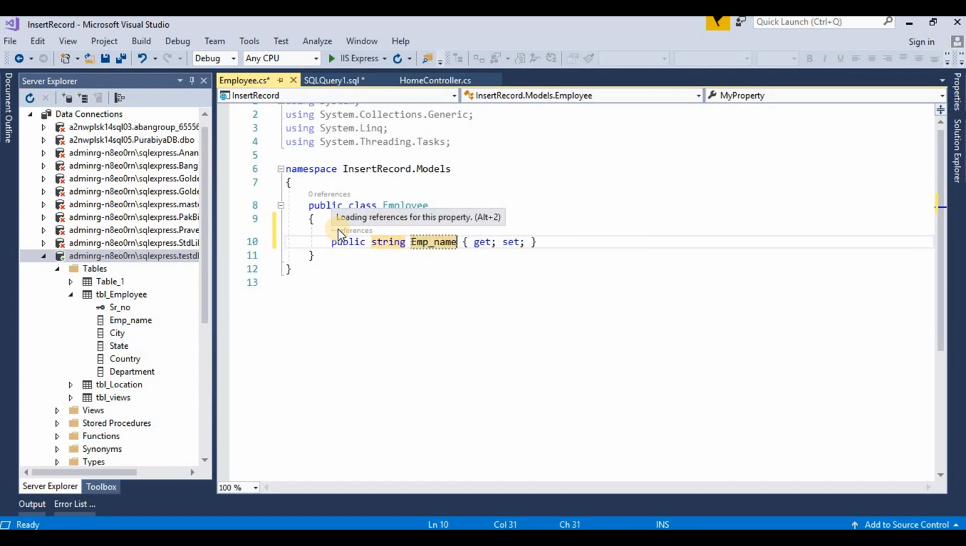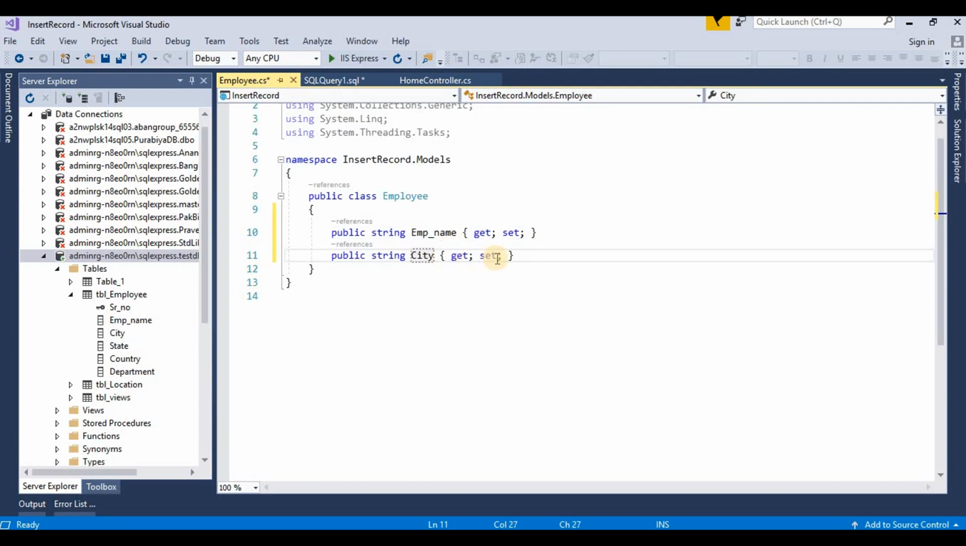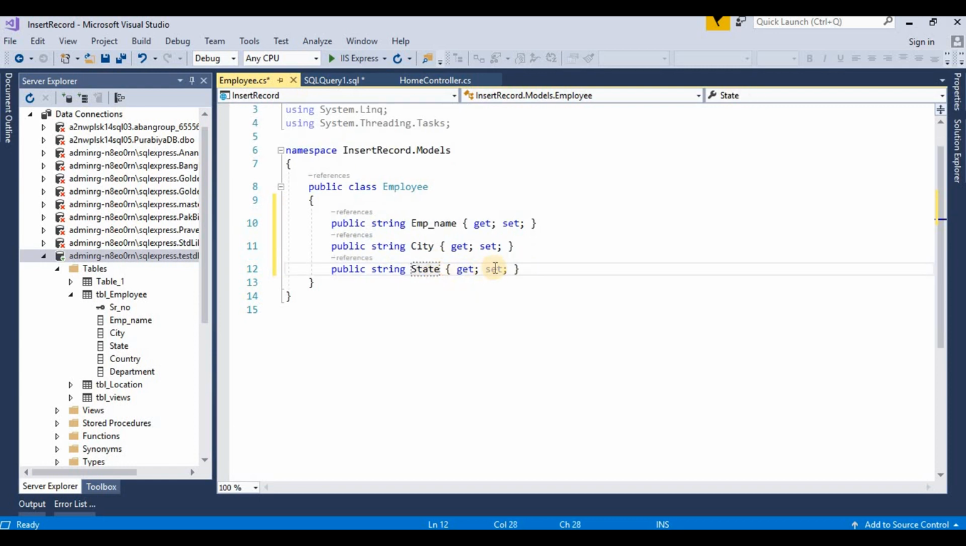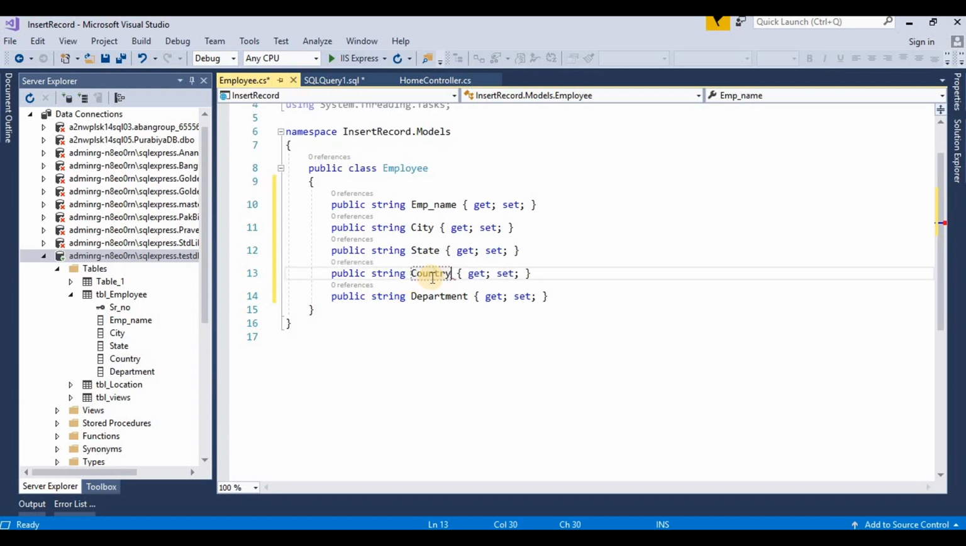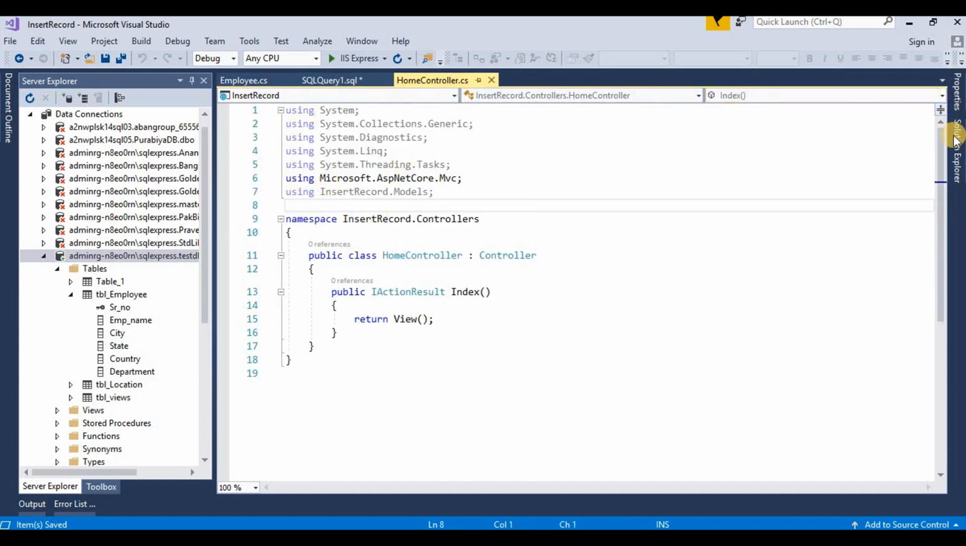String emp name. It's a city. And it's a state. Now this is the department, and this is the country. Now we will go to our next step.